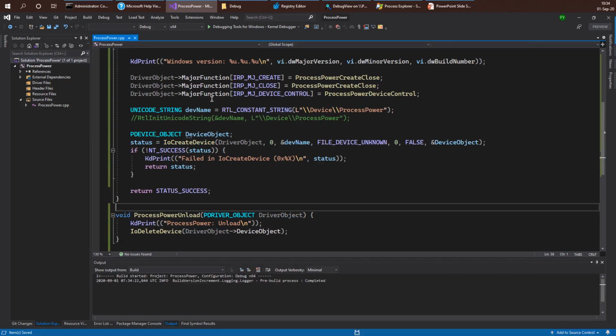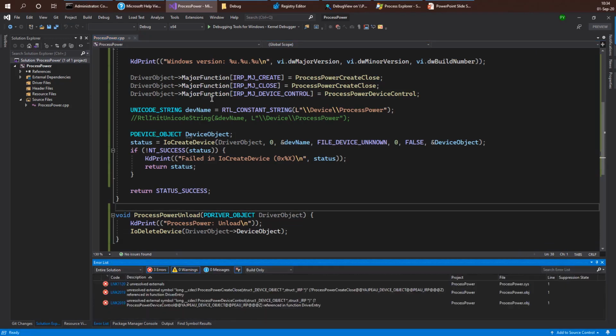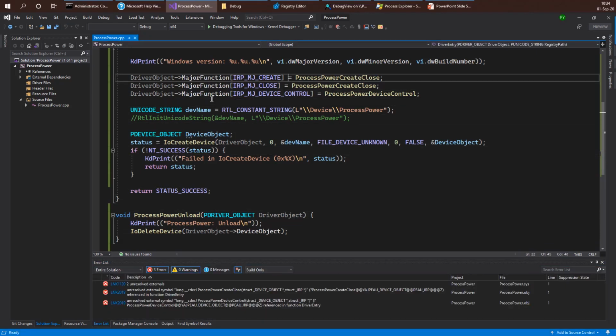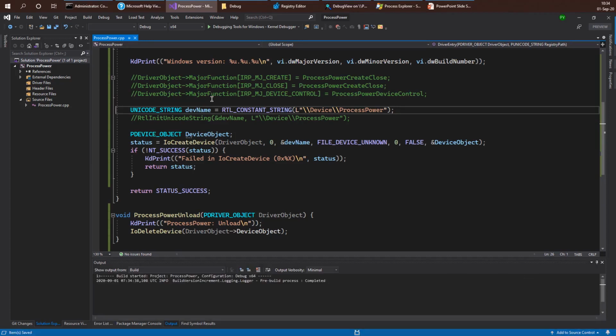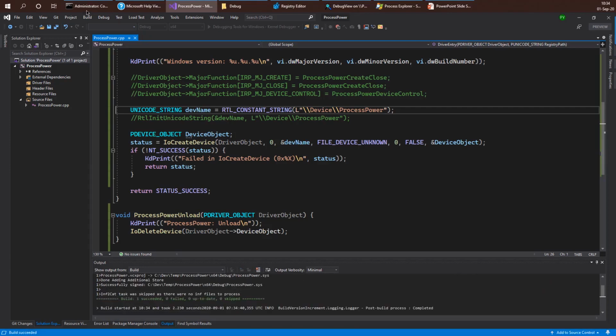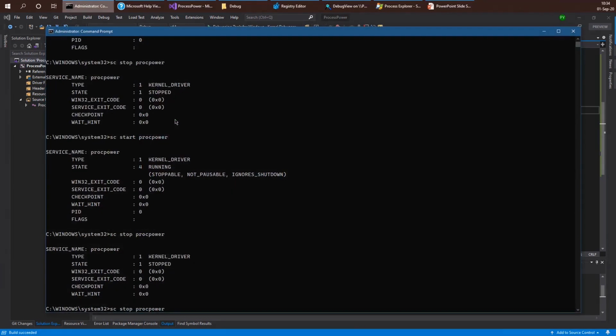So if I go ahead and try to build that again, it will continue to fail because of these functions which I haven't implemented yet. And since we're not there yet, I can just go ahead and comment them out in the meantime so I can test this device creation thing. Let me build that again. It builds successfully.